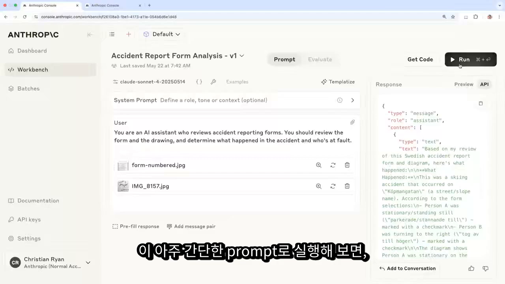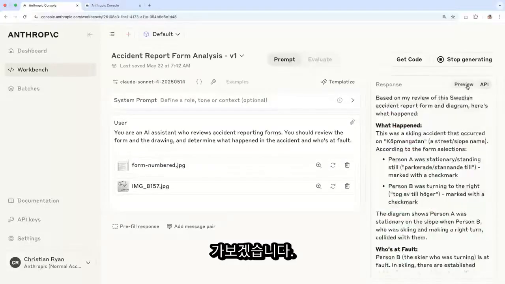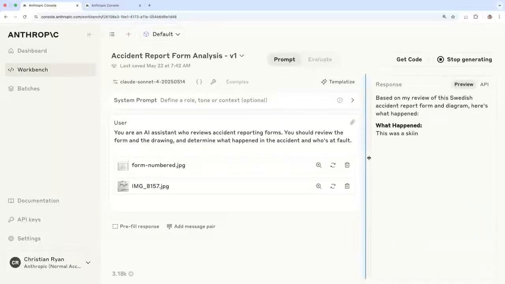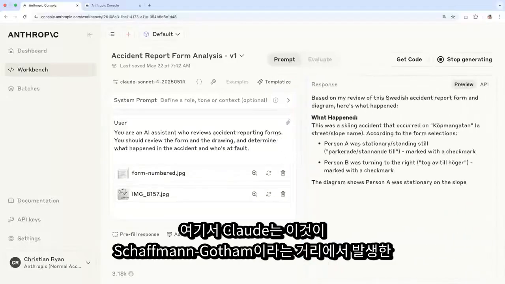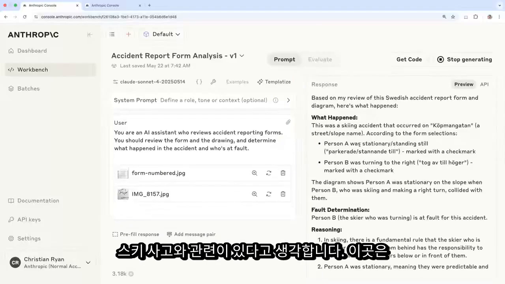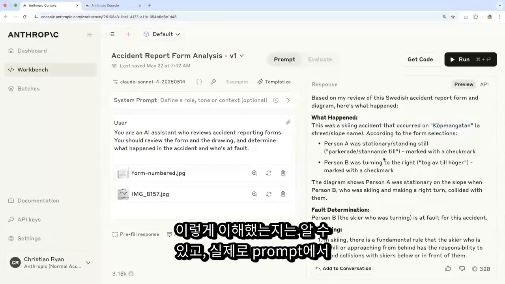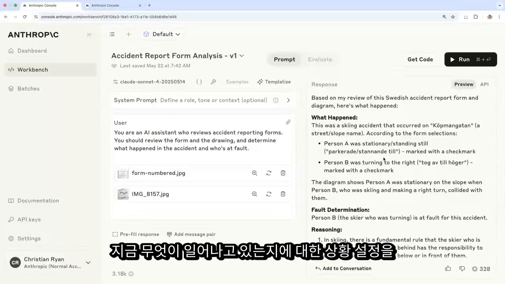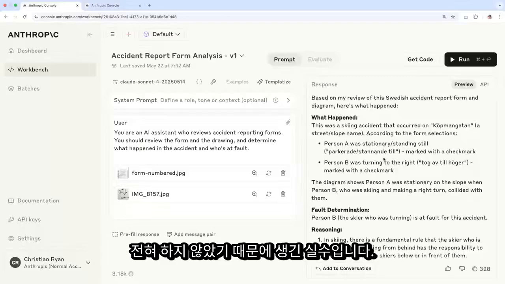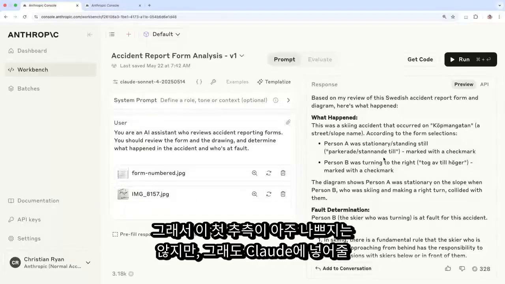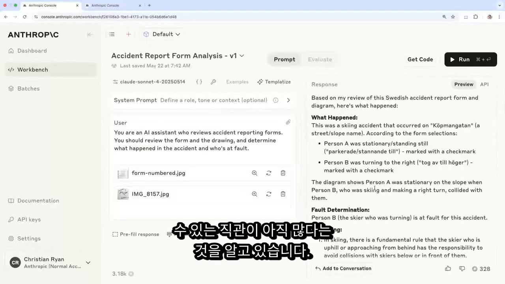So you can see here with this very simple prompt, if I just run this, let me go to preview, we can see here that Claude thinks that this is in relation to a skiing accident that happened on a street called Köpmangatan. It's a very common street in Sweden. And in many ways, you can understand this innocent mistake in the sense that in our prompt, we actually haven't done anything to set the stage on what is actually taking place here. So this first guess is not too bad, but we still know there's a lot of intuition that we can bake into Claude.